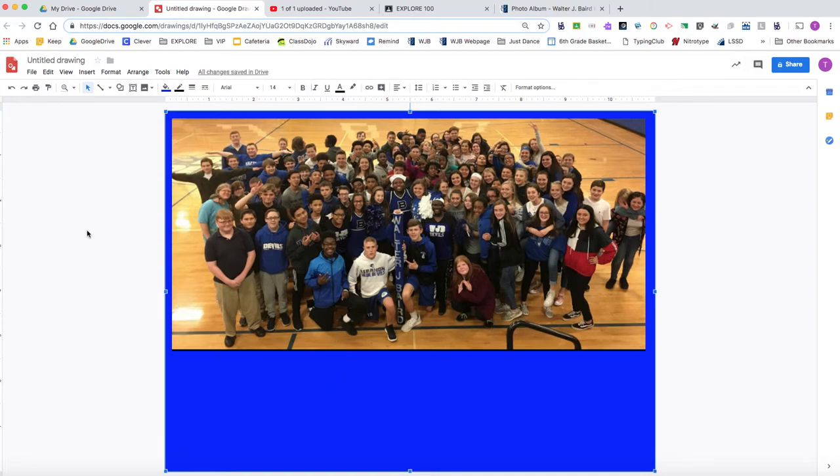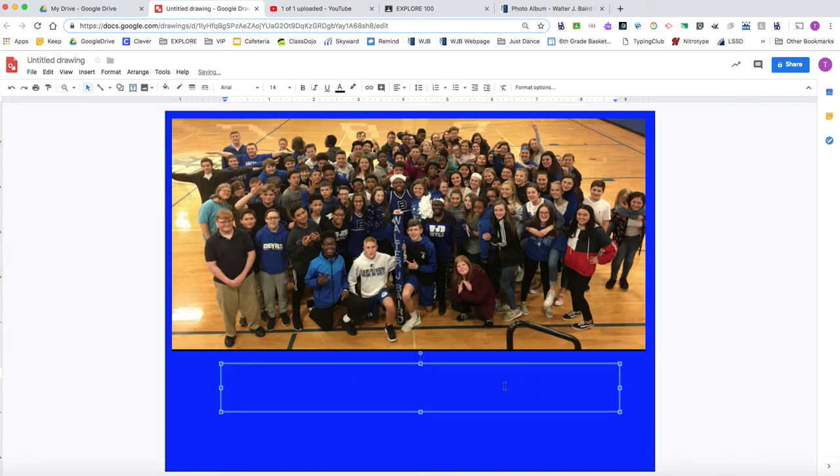So the next thing I want to do is add some notations here for our picture. I want to use a text box, and I want to put that text box right here below it. And I'm going to make it pretty large, and I'm going to call this one, create my party, I'm going to call it 8th grade graduation party. Okay?